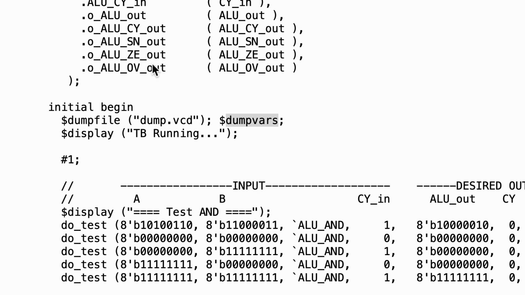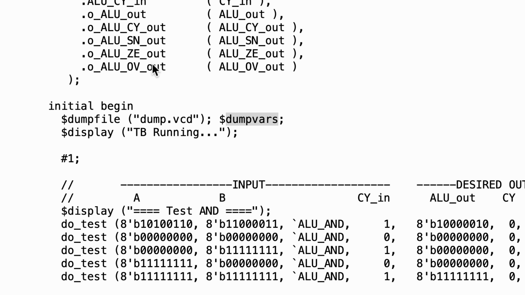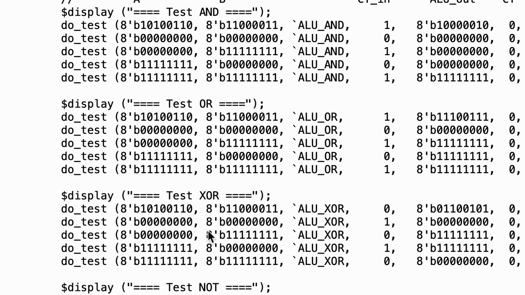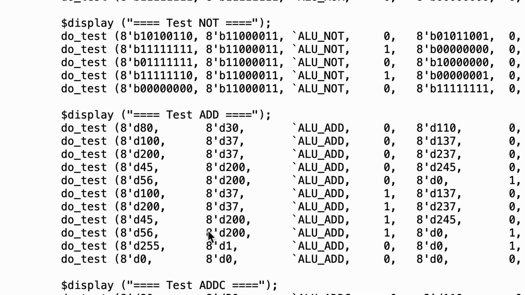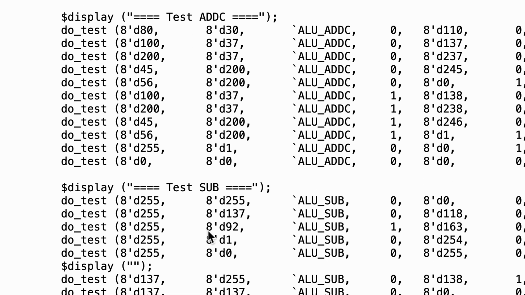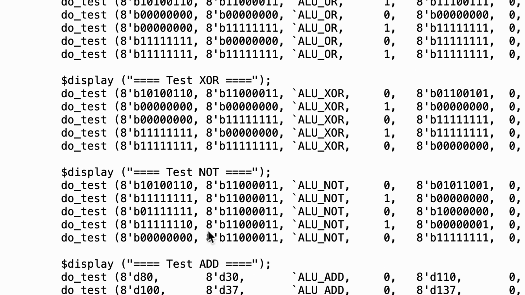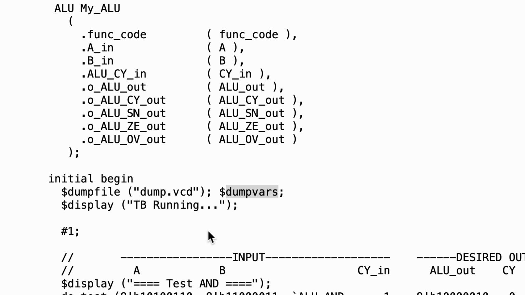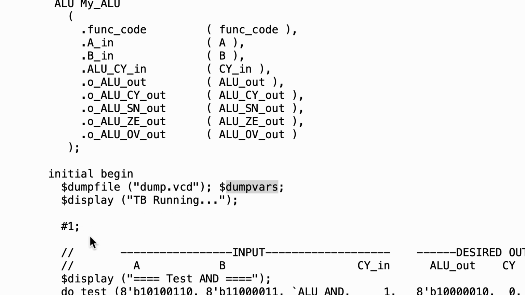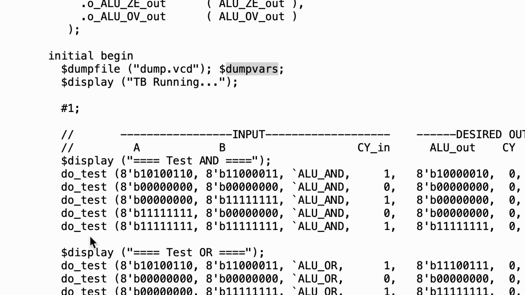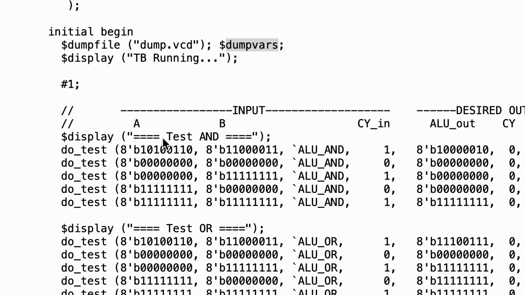Now, there are just a jillion combinations that we want to test. And so I've created a task, which I call do test. And we're going to use that over and over. So if I just scroll down this file, you can see that there's a lot going on here. And it goes on and on and on. We're testing lots of different things. So let's see what happens. First of all, we're going to display something that says that this test bench is running, and then we're going to wait for 1 clock cycle. And then we run through the various tests.